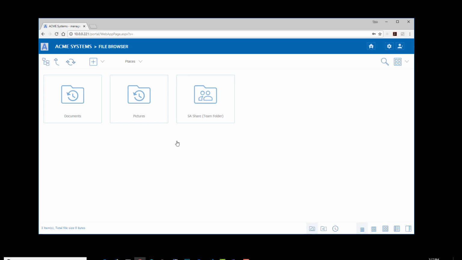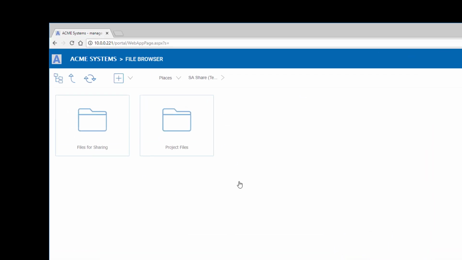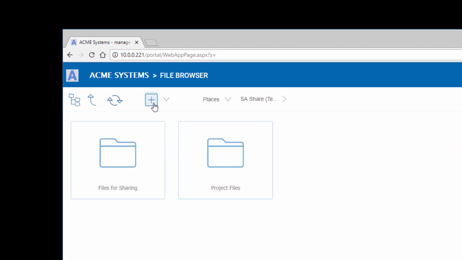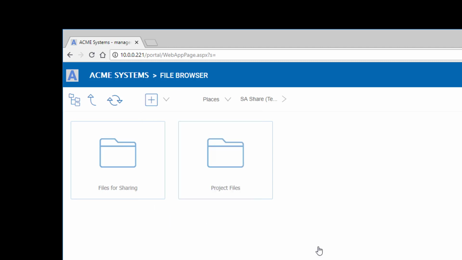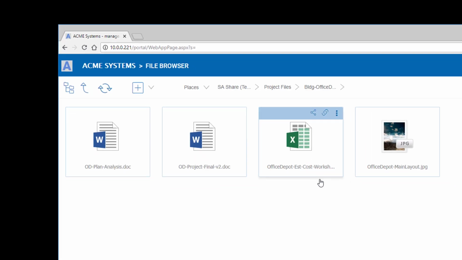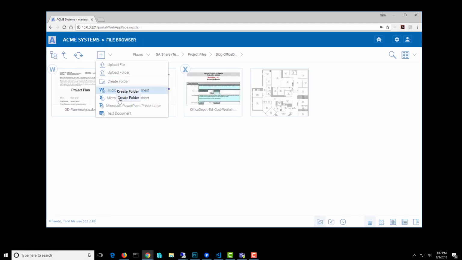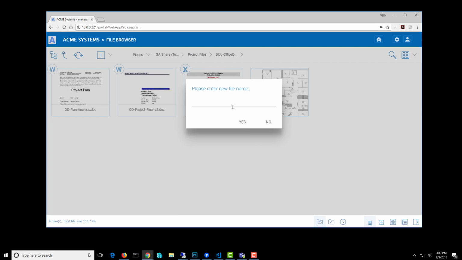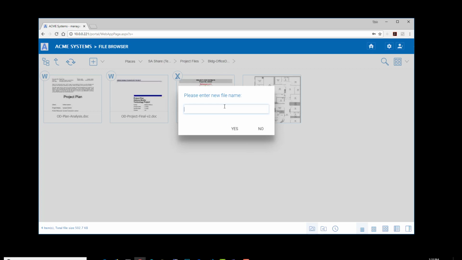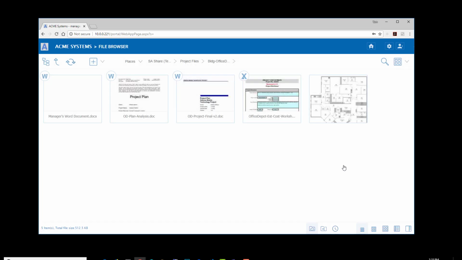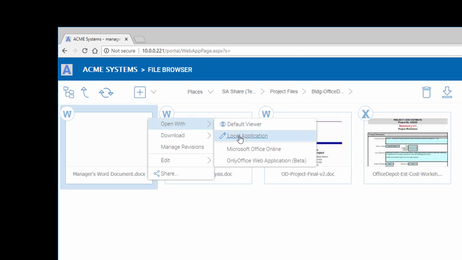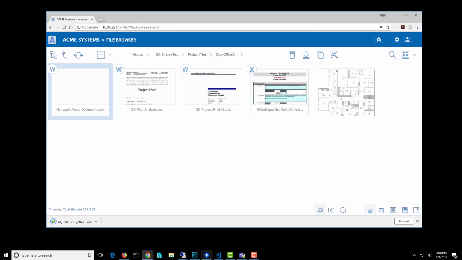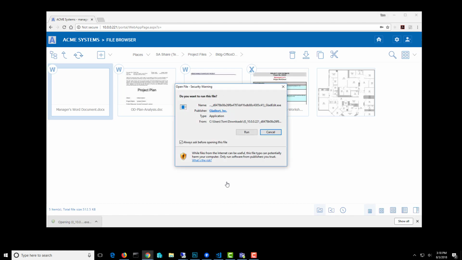Okay, so here I am logged in as manager 1, and I can go into the share, and you'll see that the plus is enabled here, which means that I can create all these documents and folders. I can go into the project files. I can add something like a Word document here. And there's the Word document. I can open this with my local application if I want to do some editing on my desktop.